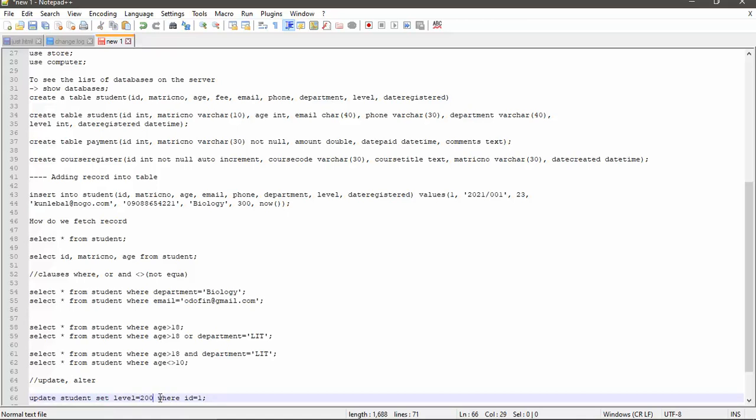If you say set level is equal to 200, and you have thousands of students, you change all their levels to 200. But in order to avoid that, you need to specify where ID is equal to what? 1. Or you say where email is equal to this, you take another attribute from here. ID is to indicate the particular one you want to update precisely.